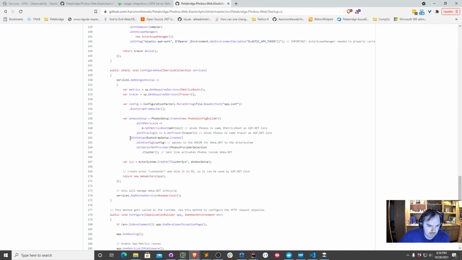And then we combine that with a bootstrap setup where we can pass in our HOCON configuration. And this line of code right here, this Phobos provider selection cluster, basically changes the ActorRef provider from the normal default Akka.Cluster ActorRef provider to one that's being decorated with Phobos. And that is what allows Phobos to inject its telemetry behind the scenes into your actors without you needing to write a whole bunch of decorator code yourself.